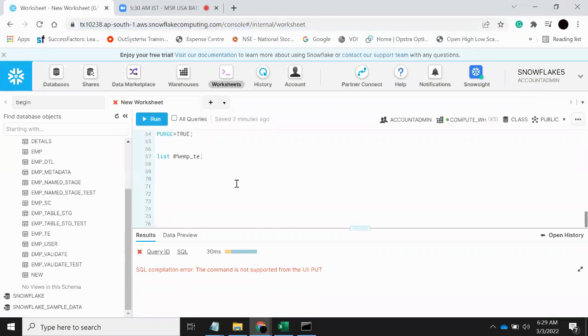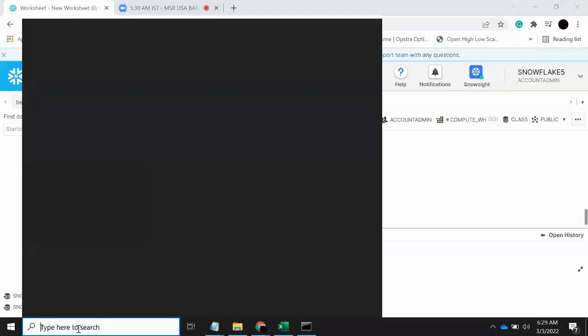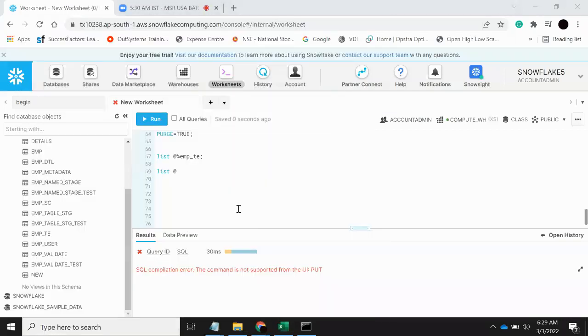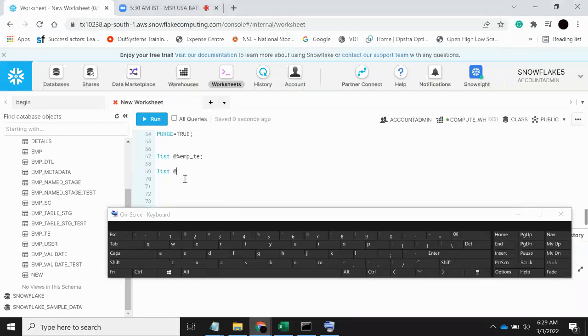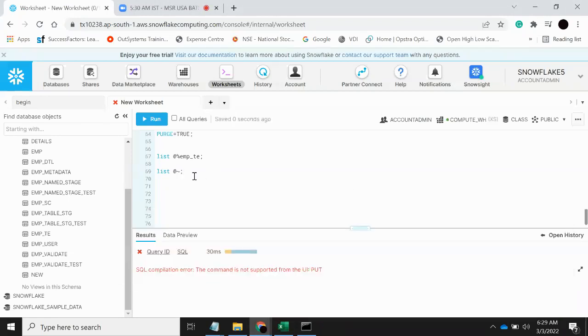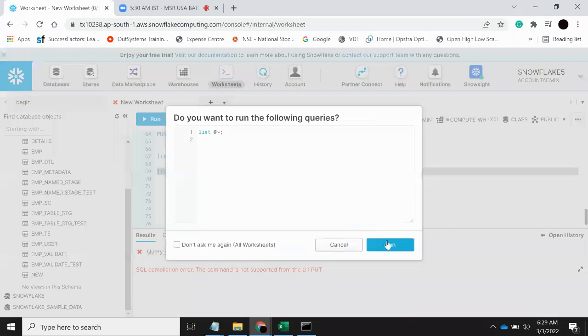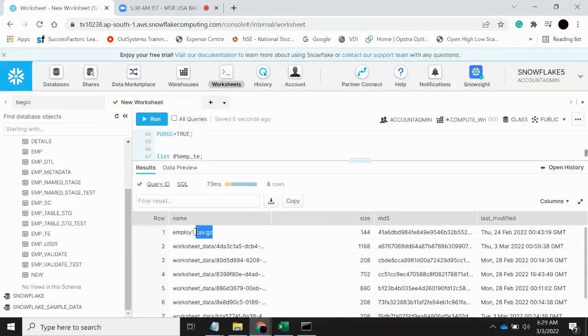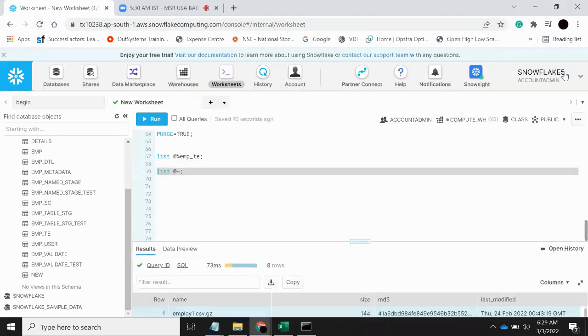For example, let me show you something here. LIST at the rate, let me come. So how do we check the user stage? We will use the tilde symbol, right? When you use tilde, it will represent the user stage area. Now you can see the file here with this Snowflake 5 user.